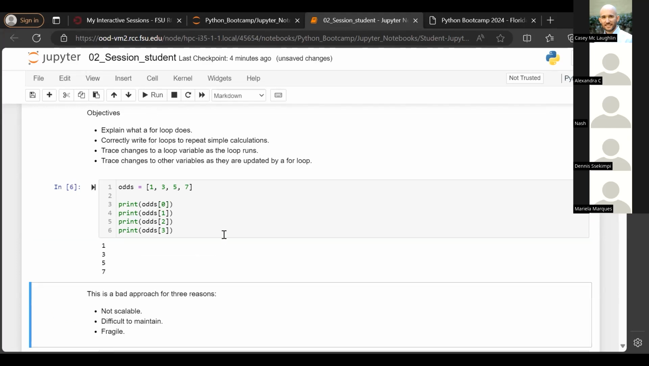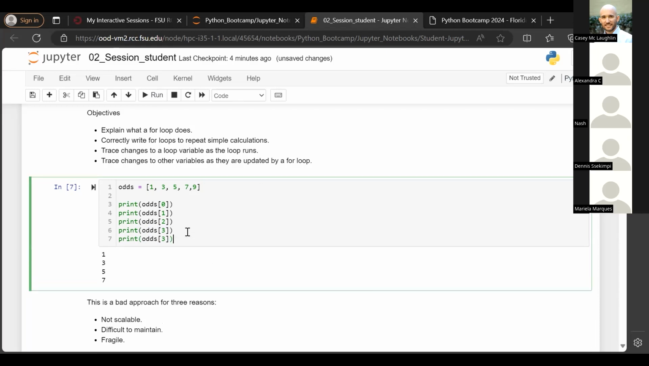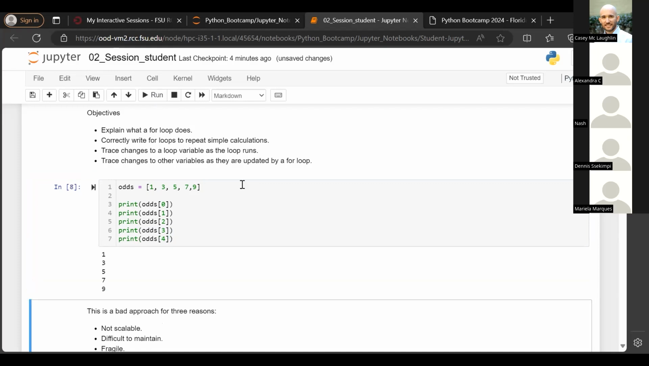Now, if I add an extra number, if I add 9, let's say I add the next odd number on that, you can go ahead and do that on your side as well. You see that 9 is now printed. I have to create an extra statement and go ahead and say, please print out. I'm just gonna copy this statement right here and change the index to odds 4. Right? And this will give me 1, 3, 5, 7, and 9.